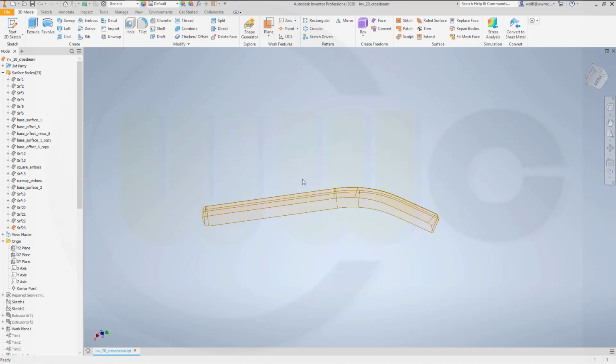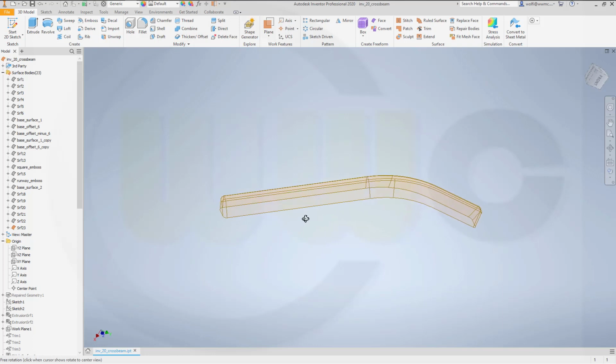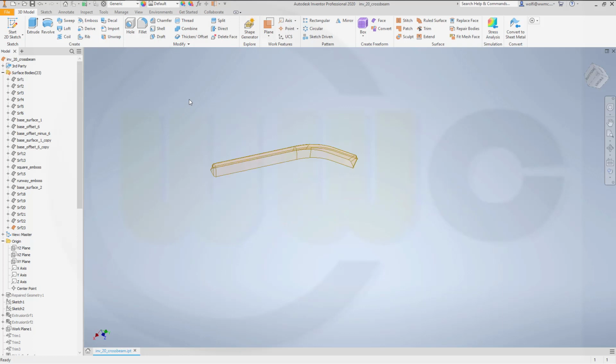So we'll do it with this one. If you really want some sort of angle, you can do it with those ruled surfaces if you want, and trim. I really don't care. Okay, this will be my stripe emboss.